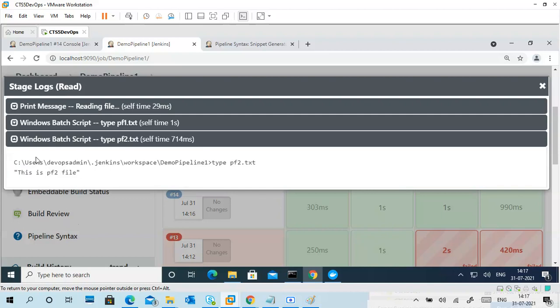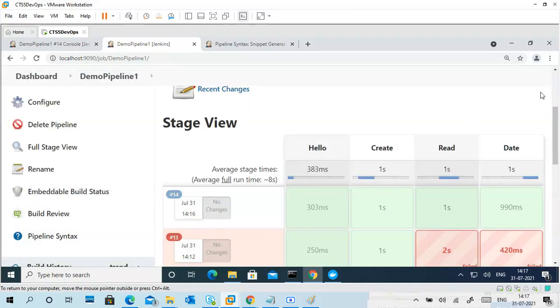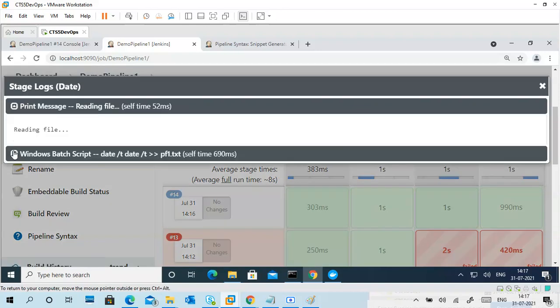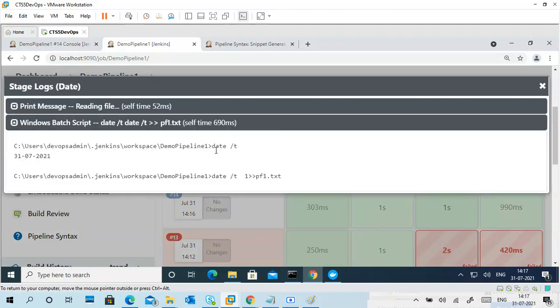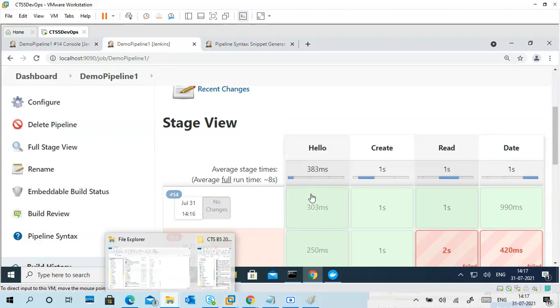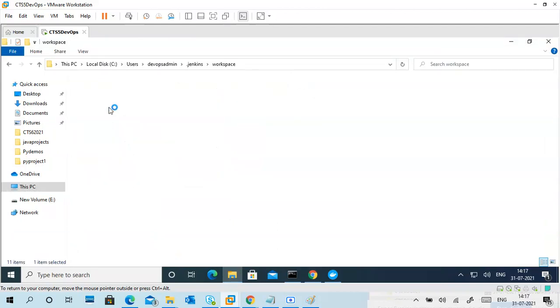Okay, this is file 2, this is file 1, pf1, pf2. This is for reading files. So here you can see it ran a date command, and it also put the date into the pf1 file. And I also want to see my folder. So two files are there, yes, two files are there.